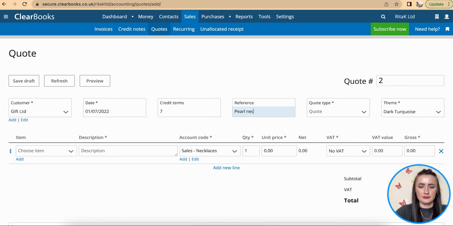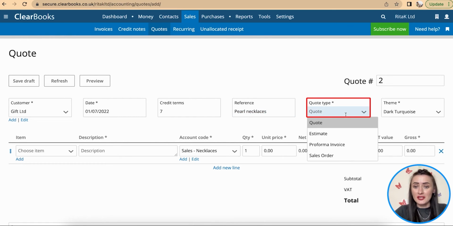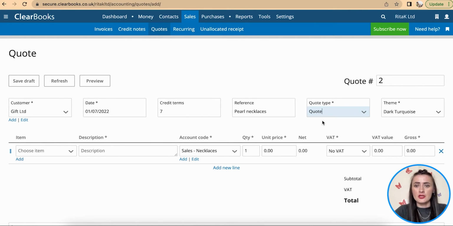pearl necklace. Okay. Quote type, we can change it if we need to estimate, pro forma invoice or sales order. So if actually we need to issue a pro forma invoice, then select pro forma invoice as a quote type. Okay, so I have quote here. I'm happy with my template.